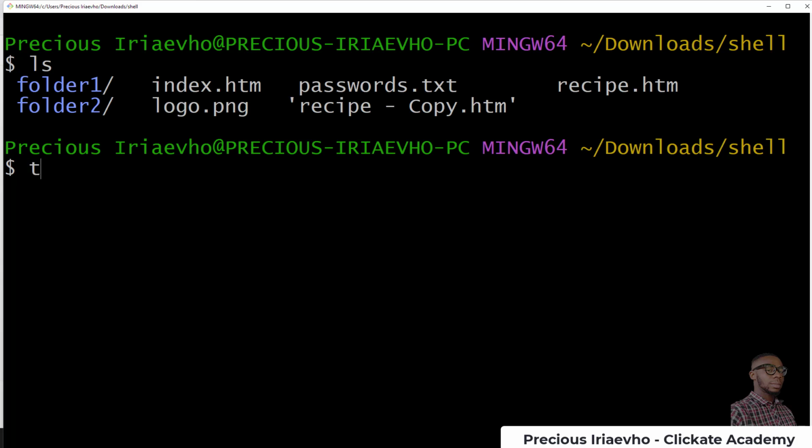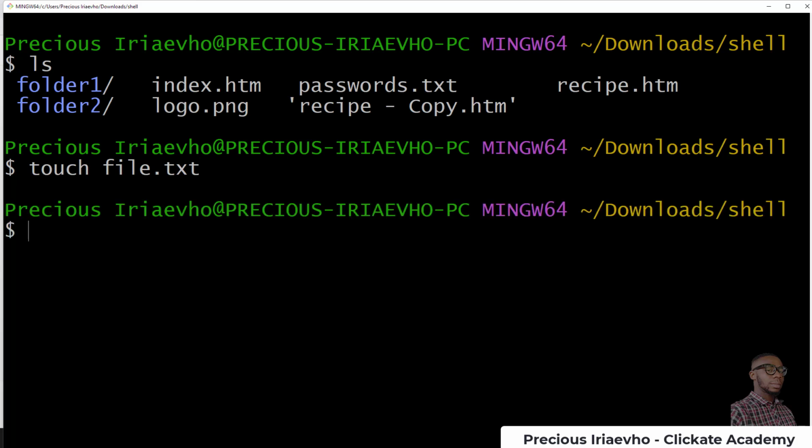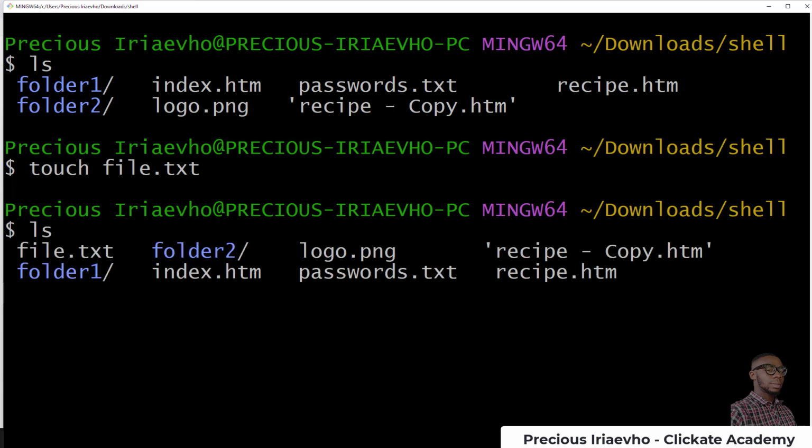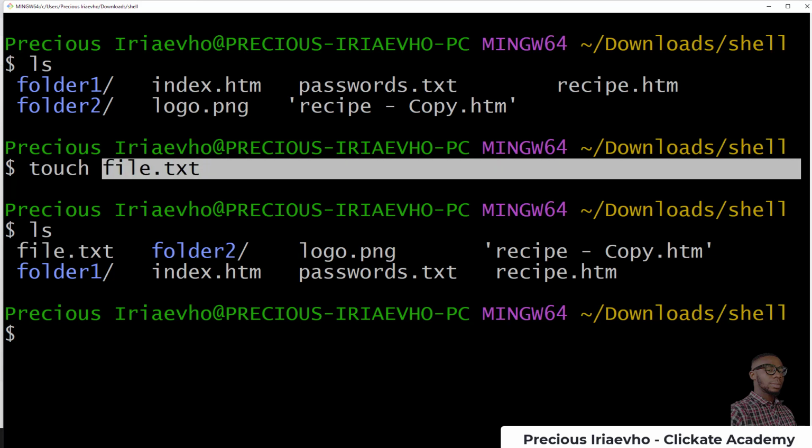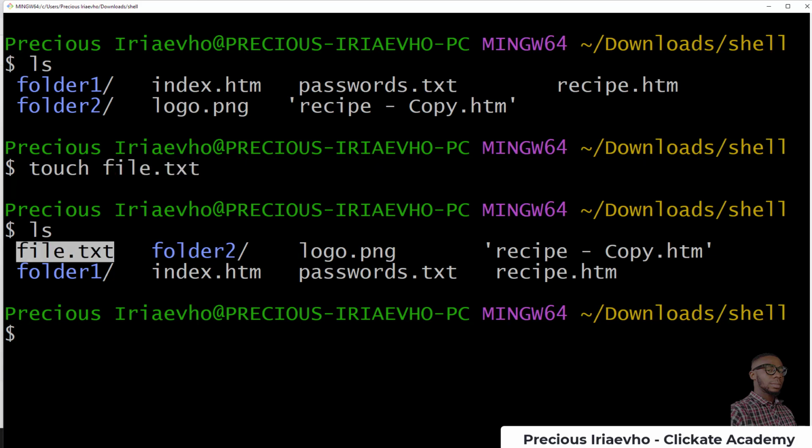file? You use the command called touch, and let's call this file1.txt. That has been created. To confirm that it has been created, you use ls. And as you can see, oh, I called it file. So file, I called it file here. See? So file.txt has been created.